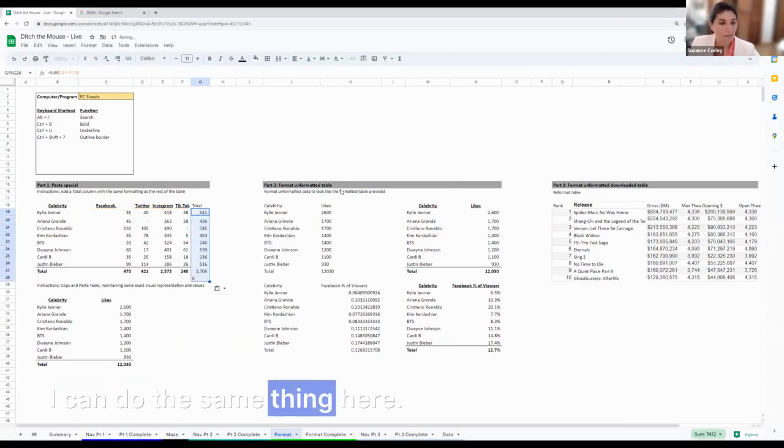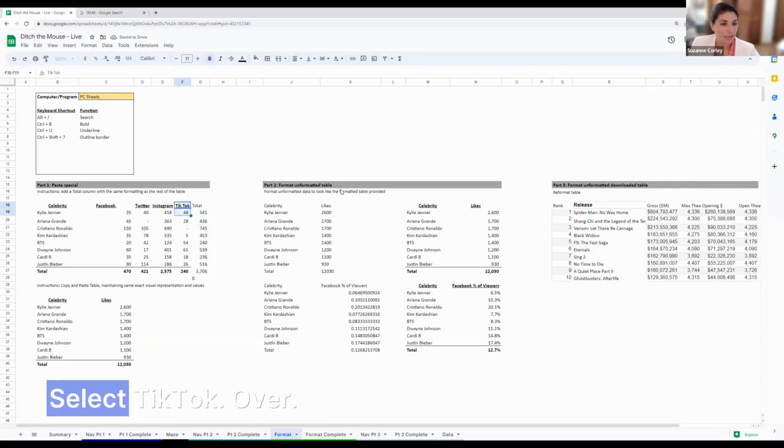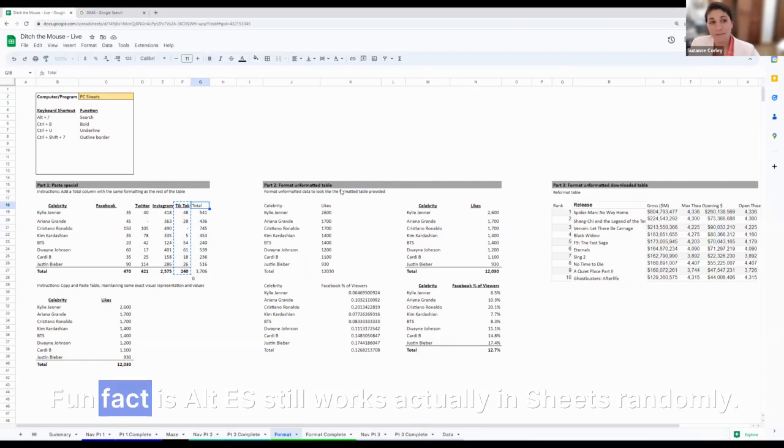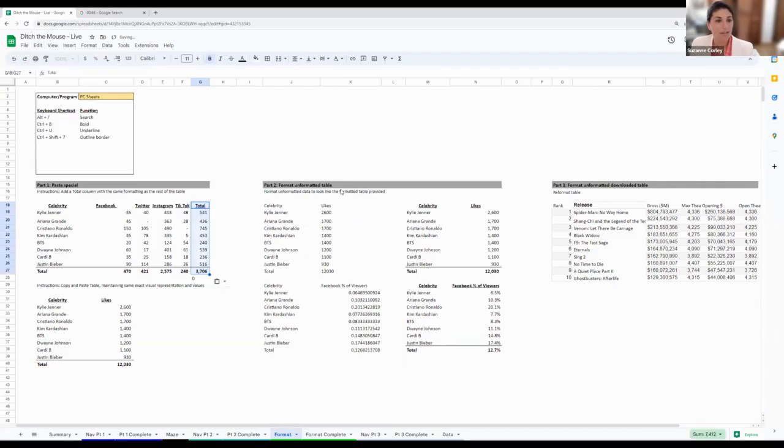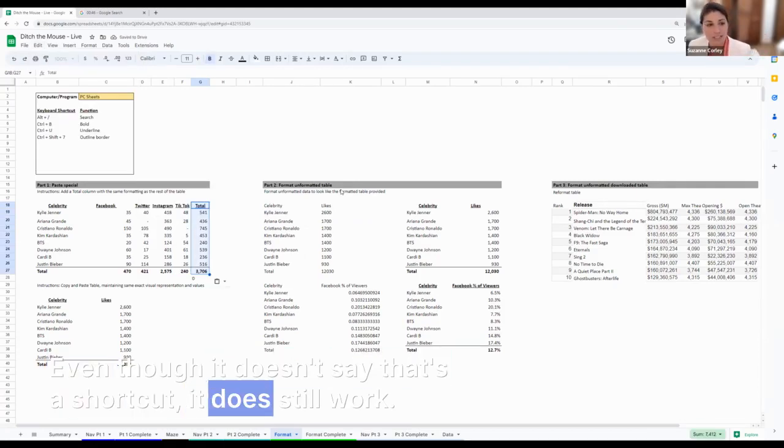I can do the same thing here. Select TikTok over. Fun fact is Alt ES still works actually in Sheets randomly. Even though it doesn't say that's a shortcut, it does still work.